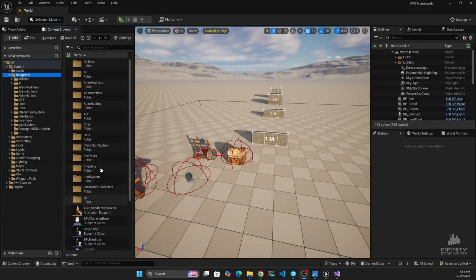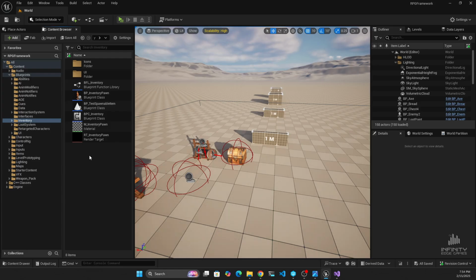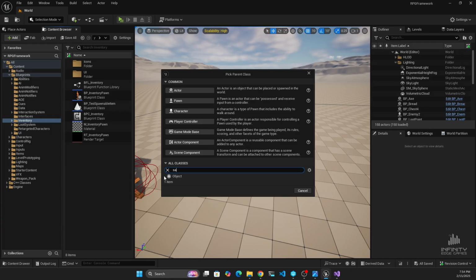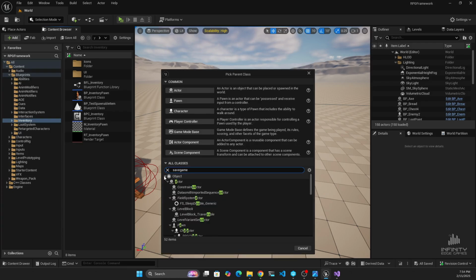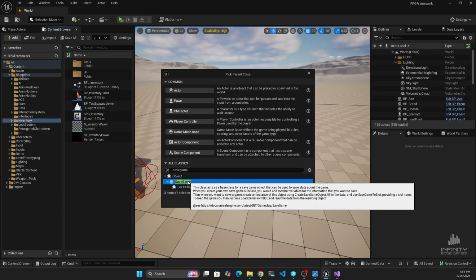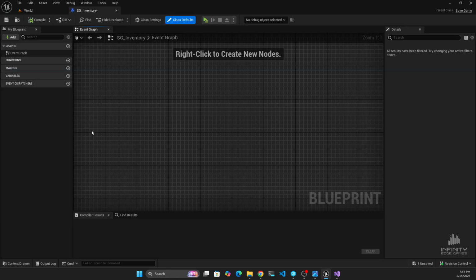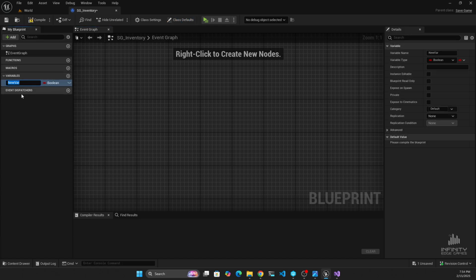First, go to Inventory folder. Create new save game blueprint. Name it SG Inventory. Add new variable. For type, select RPG Inventory Item Array. Name it Items.